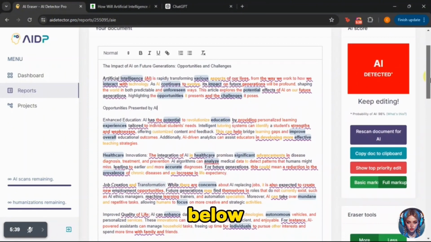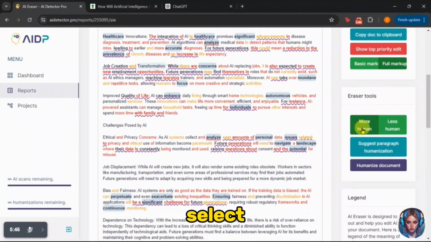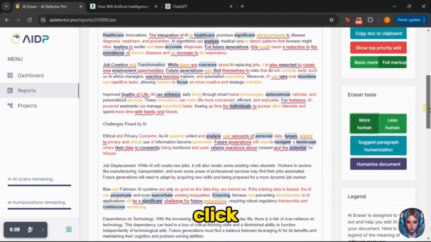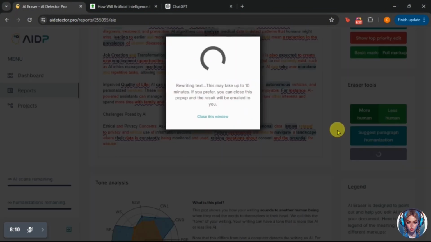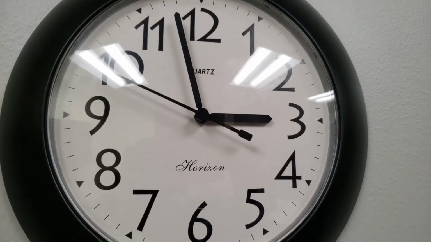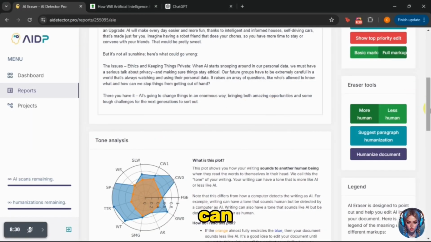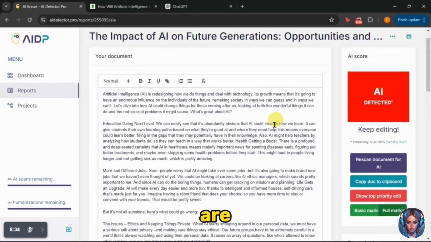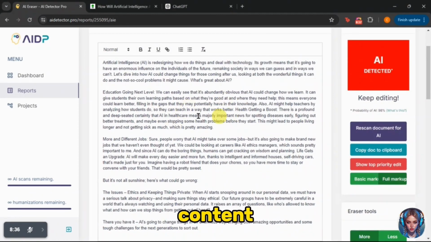Just scroll down below and you will see some eraser tools. Select More Human if you want your content to sound more like a human, or select Less Human to sound less like a human. So I will select More Human and then click on Humanize Document. Now it will take a few seconds and here you go. Now you can see all the red marks and highlights are gone and it has humanized my entire content by rephrasing it in a human-like manner.